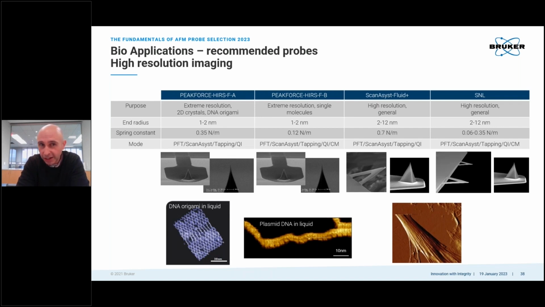We've got the PeakForce high-res FA. By the way, I hope you're getting used to some of the probe naming jargon. So the HIRS there specifies high res. Most of these are used in PeakForce Tapping because pretty much we're working in liquid now all the time. And so it does benefit using that PeakForce Tapping technique where you don't need to tune the probe. We can control the amplitude and very low forces. So again, we can image those delicate samples very nicely.